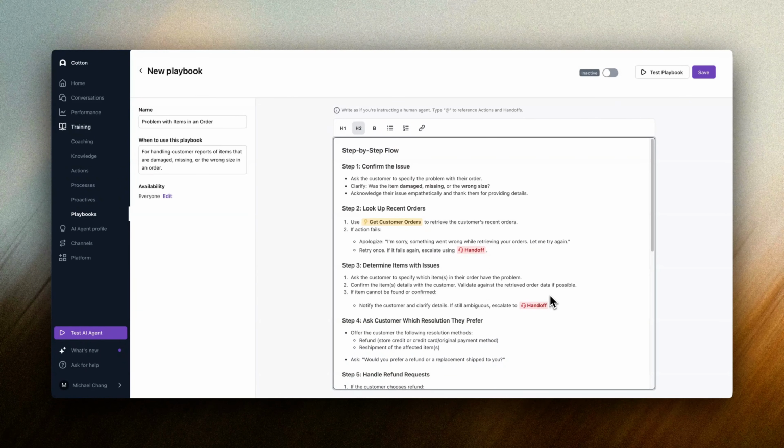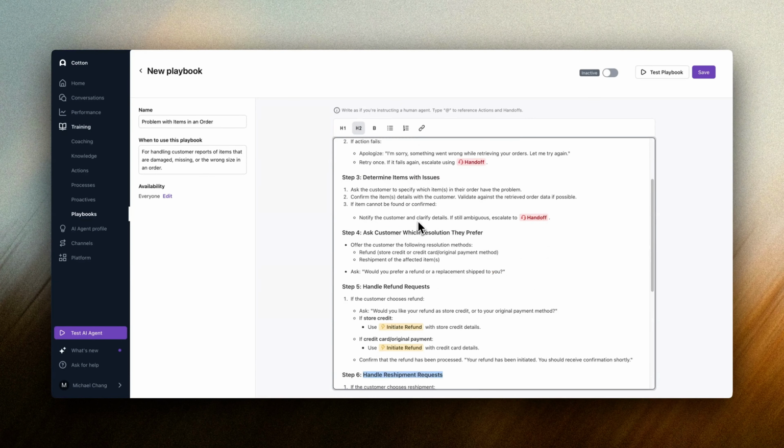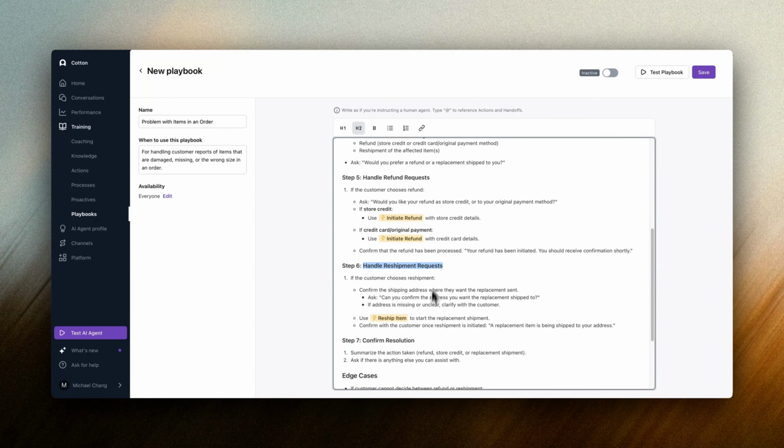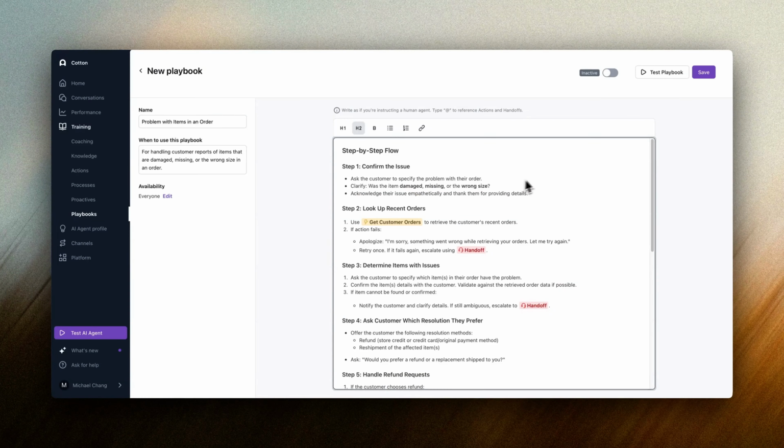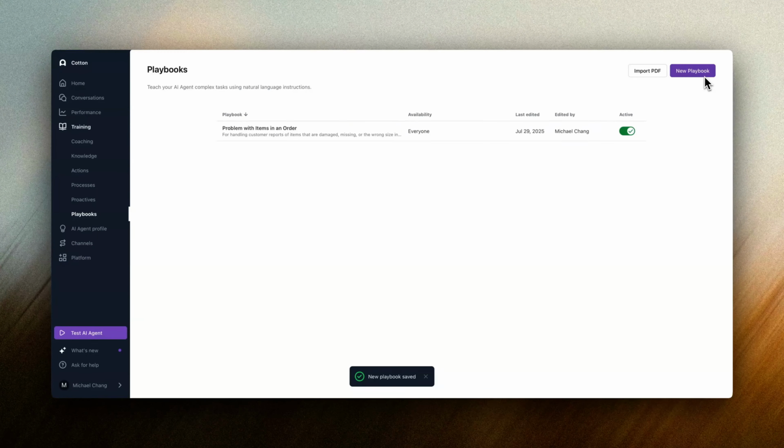You'll also notice that Ada was able to intelligently pick up relevant actions for this use case. So in this example, I had already set up some actions of getting customer orders, initiating refunds, and reshipping items, and Ada was able to reference them directly in this playbook. So without having made any edits, let's give this a test and see how Ada performs.